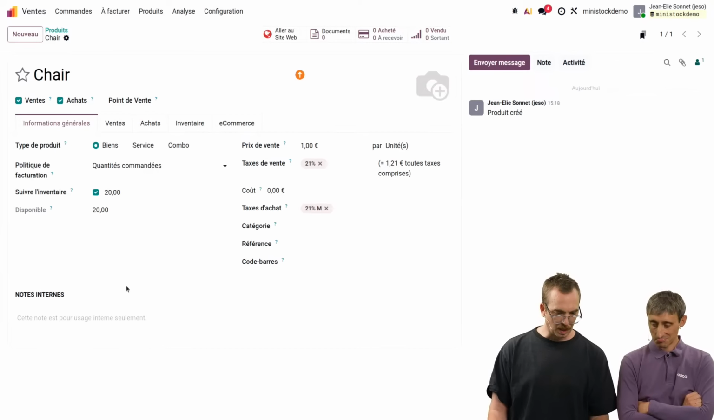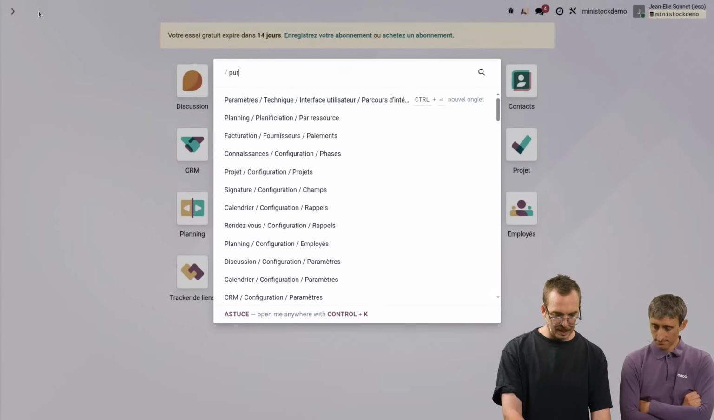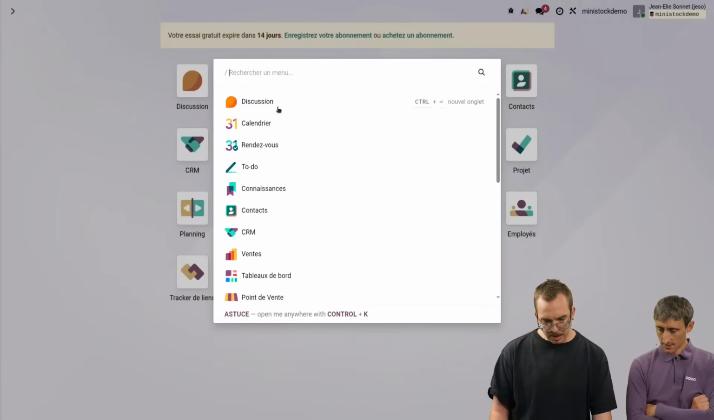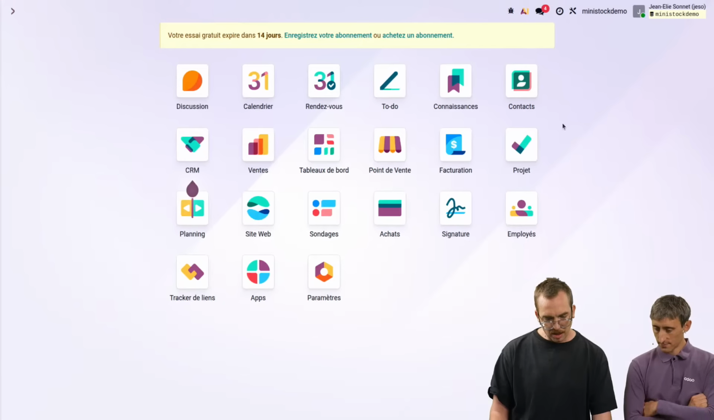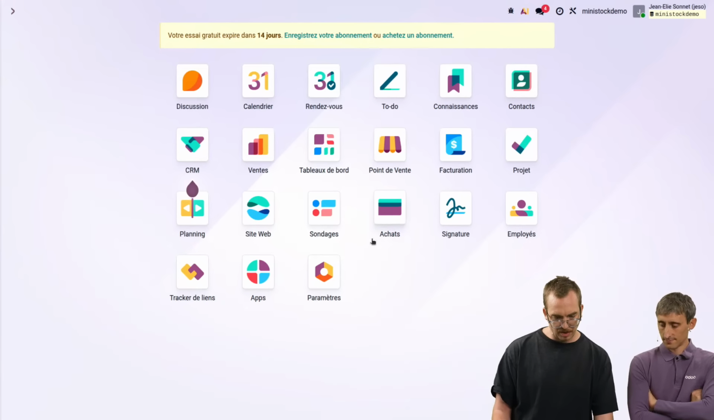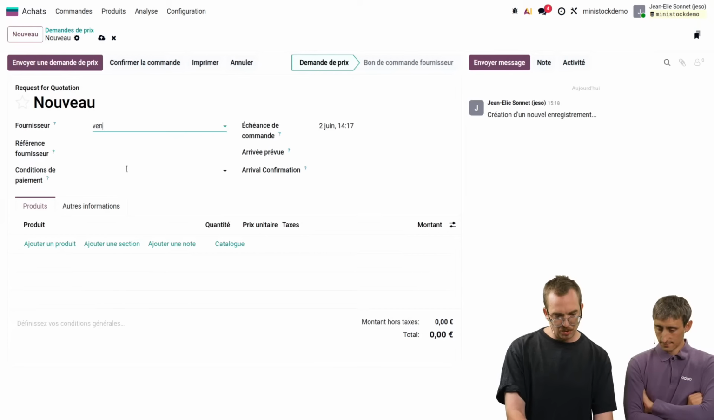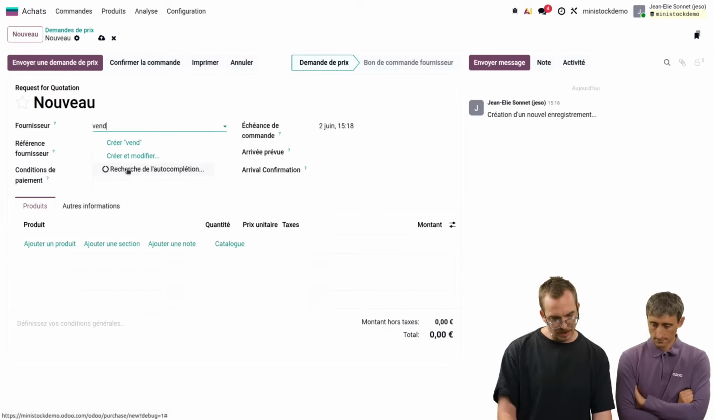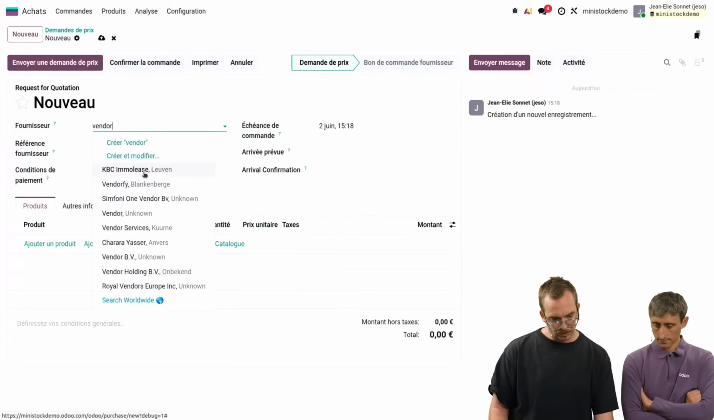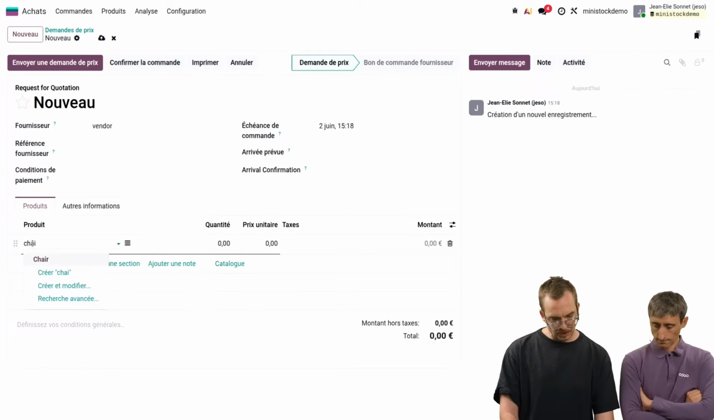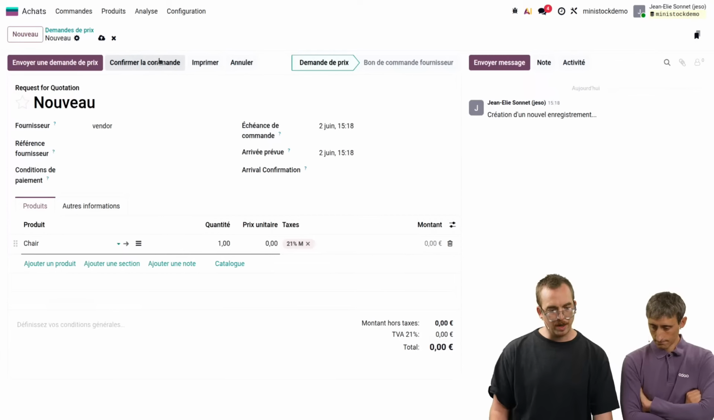And now I will buy this chair. So I can still use the purchase app, of course. I'm still in French, sorry about that. I will make a purchase order to my vendor. And I will buy my chair. Let's say we buy 1.